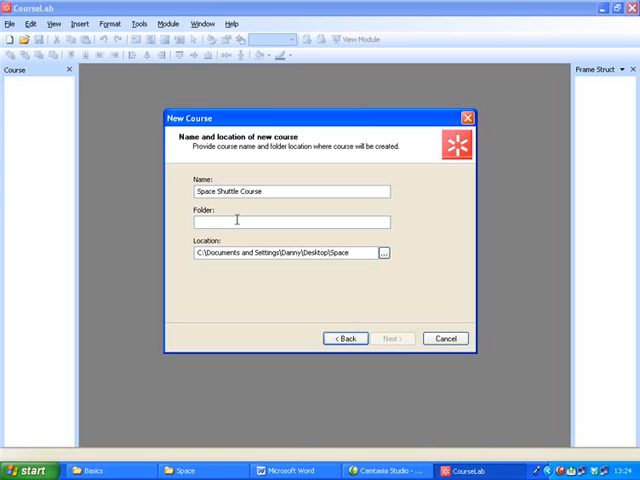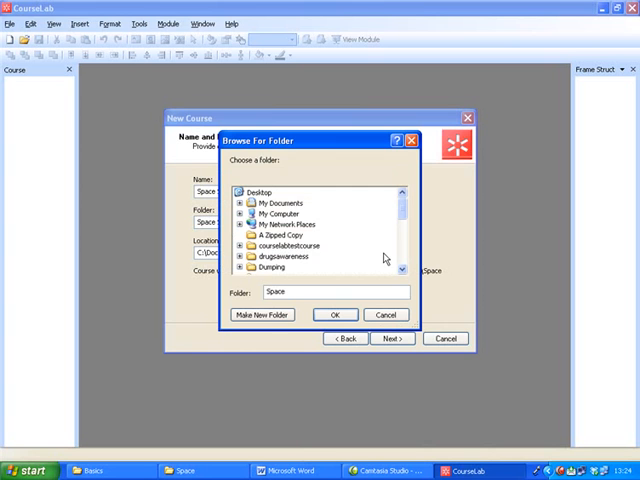Just a quick note here, you must avoid using special characters in the folder names, as sometimes Courselab can get confused by that and it can cause errors. So the folder I'm going to use for this is Space Shuttle. And I think I'll just put that on the desktop, I think.